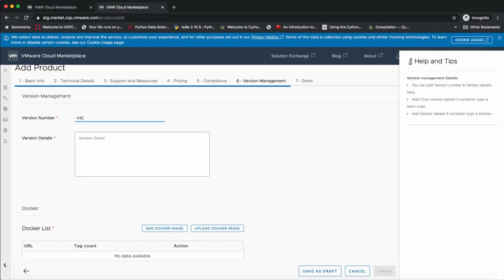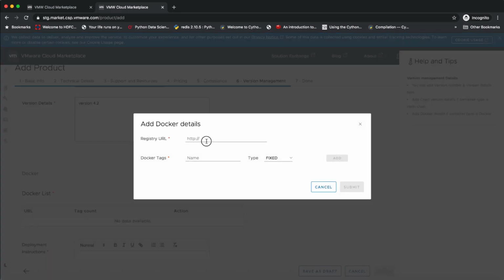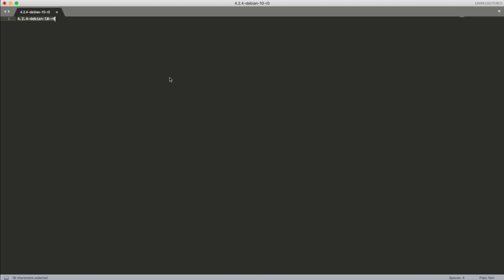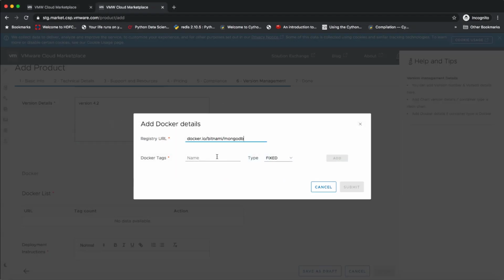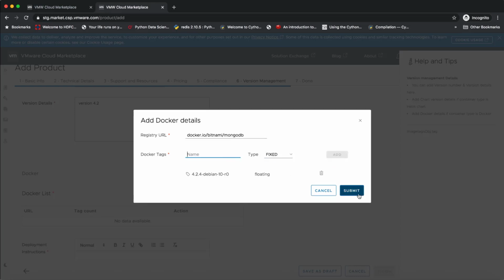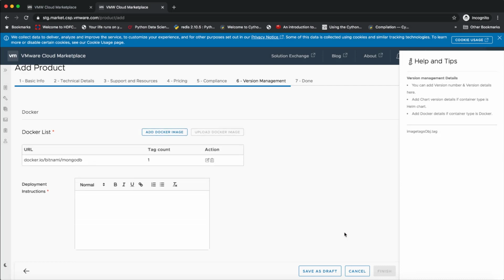First, enter the version of the solution that you want to upload. Then, provide the Docker registry link for the solution. Next, enter the Docker tags that you want to use and select the type, fixed or floating. Click Submit and then enter any deployment instructions to go along with the image, and then click Finish.